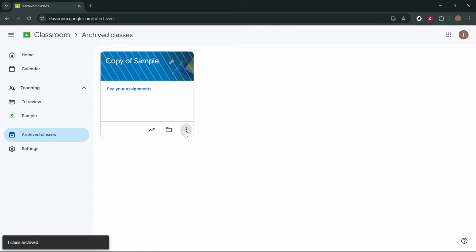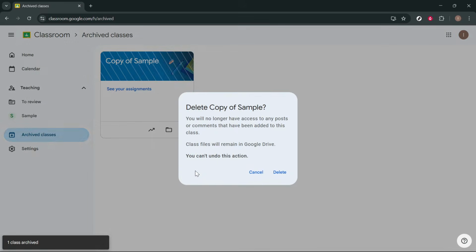A final confirmation window appears to make sure you're certain. Click Delete one more time to permanently remove the class from Classroom. A few important tips before you move on. Deleting a class cannot be reversed in Classroom, so double check that you've selected the correct class.